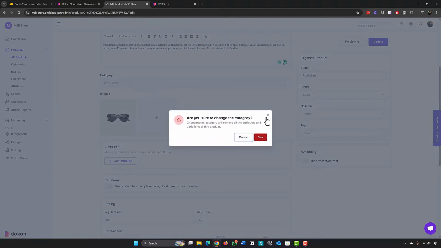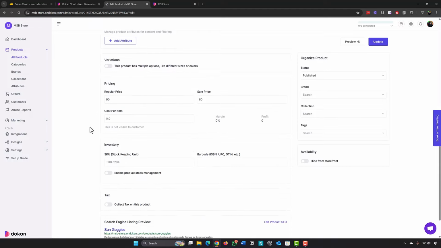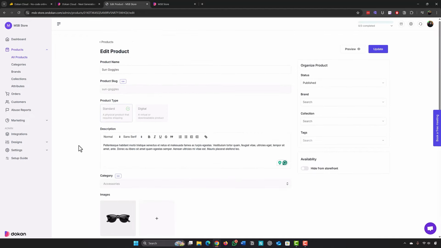You can edit categories if you want. Also, you can add attributes and variation. Regular price, sale price, and other necessary options are available. To see the product preview, just click on this preview button.